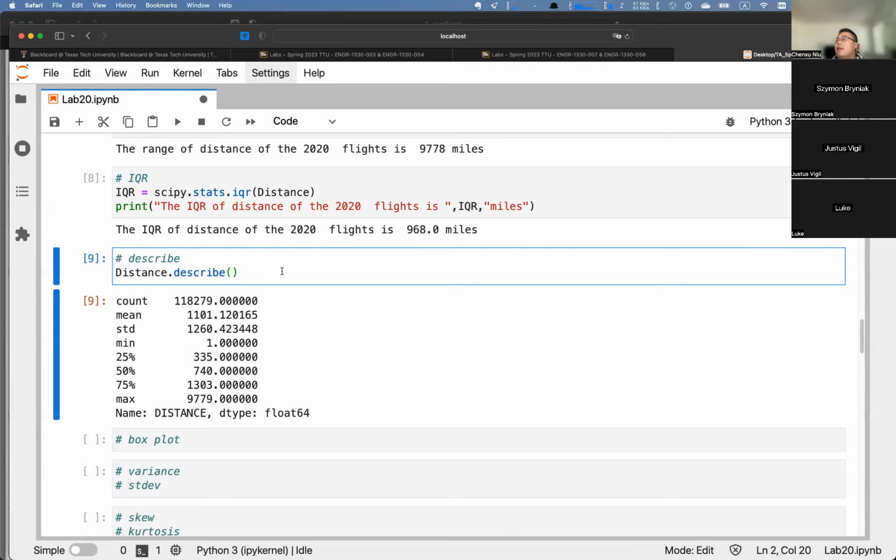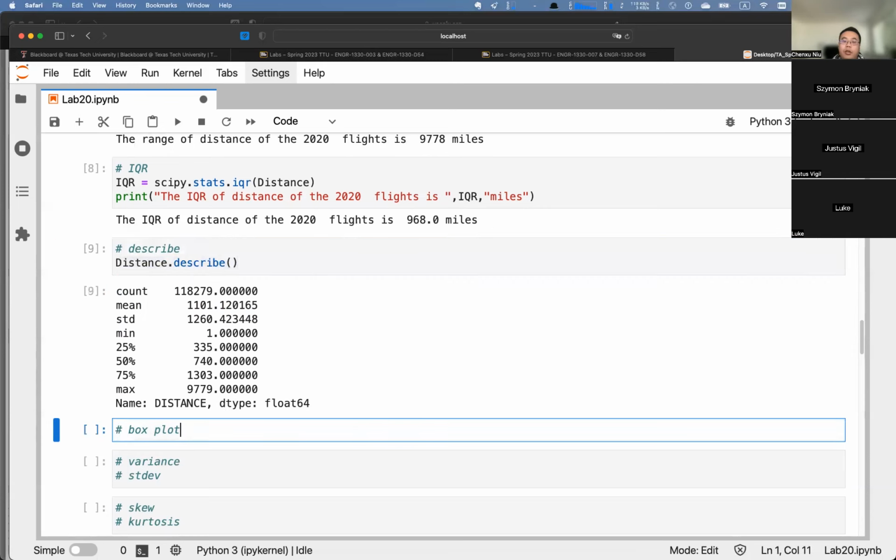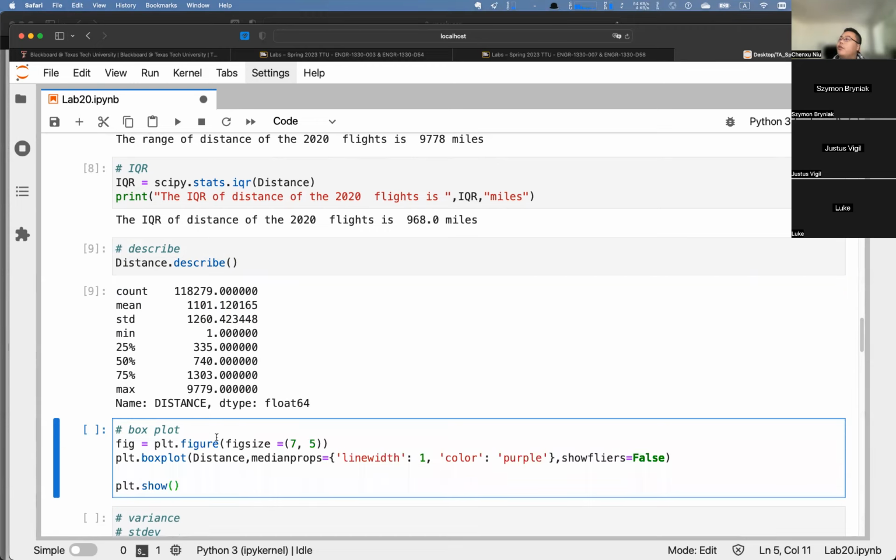Distance dot describe. And based on that, how do we do the box plot? I think it's a little bit harder because in the previous labs, we learned how to use the bar plot, how to plot a line plot, line chart, the scatter plot and histograms, but not the box plot, right? So I will show you here.